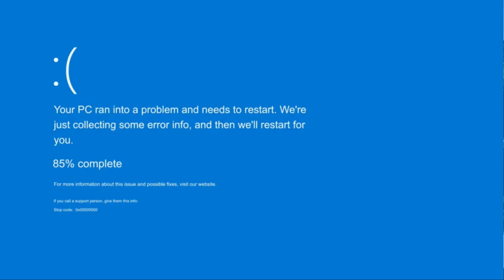First, try a simple restart. Force a restart by pressing the power button. Sometimes a temporary glitch causes the blue screen, and a reboot can fix it. If the error keeps coming back, move to the next steps.